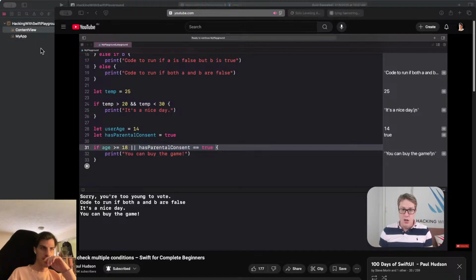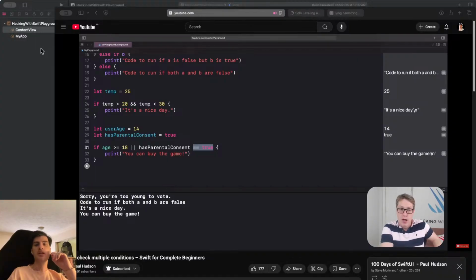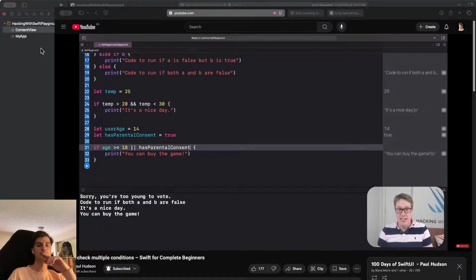Now remember, using equals equals true in a condition can be removed because we're obviously checking for a boolean already. You can actually just write if age is greater than 18 or has parental consent.